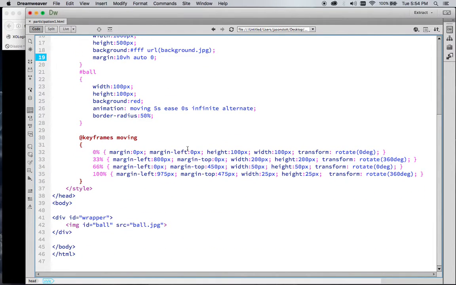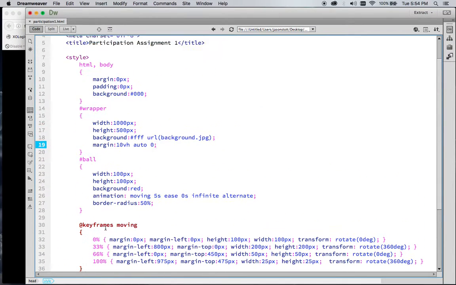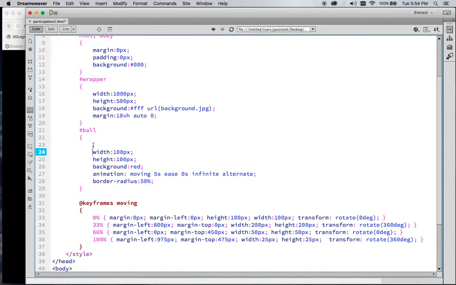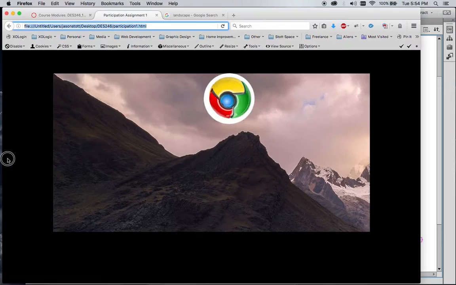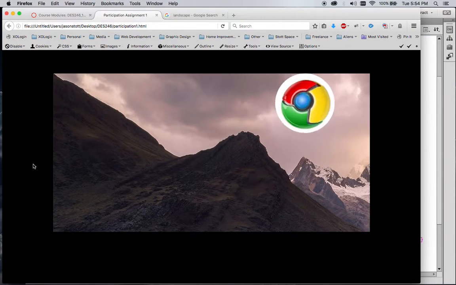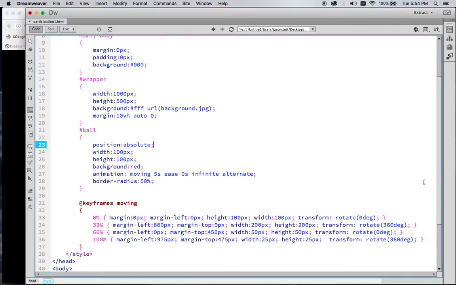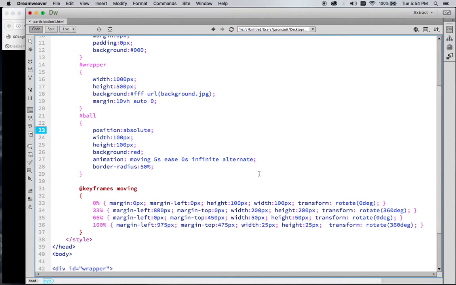Alright, now there's other things that we can animate other than just the ball. Now, let's put a position absolute on the ball here, just so it doesn't interfere with any other additional items that we are going to be adding onto this page. So it doesn't affect the animation here, but it will allow us to add other items onto the page. So make sure to put in that position absolute.